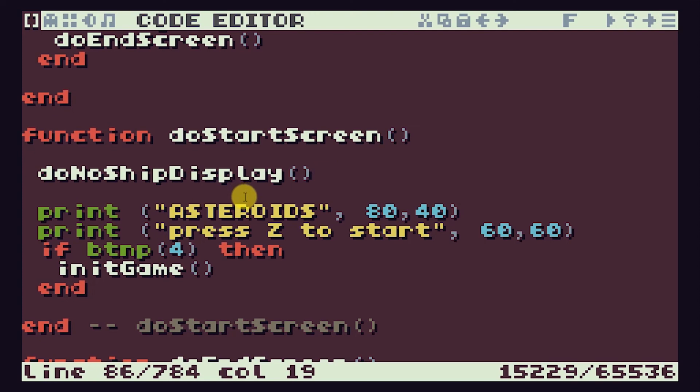Now we do have to be careful here, because at this point in our game we haven't yet initialized the game, which takes place here. So really what we want to do is initialize our game before we get to the do start screen function.